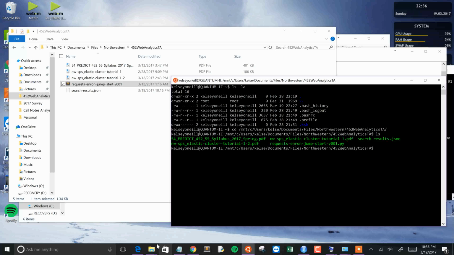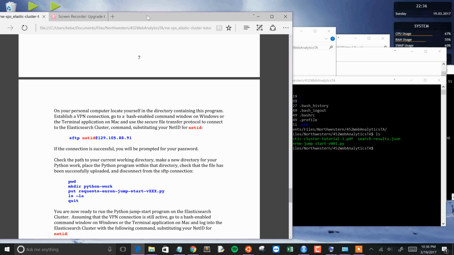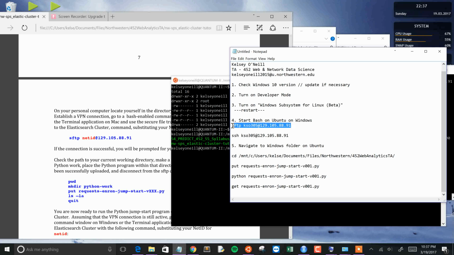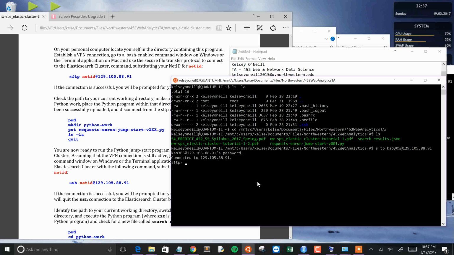So now that I've located myself in the correct folder on my Windows machine, the tutorial is asking you to upload the Python file to the SFCC, execute it, and then pull the results back down to your local machine and work with it. So I can now SFTP into the server. I'm just going to copy and paste that. Enter my password for my Northwestern username. So now that I'm in, I've already made the directory, so you'll do this mkdir request, but I'm going to do cd python work.